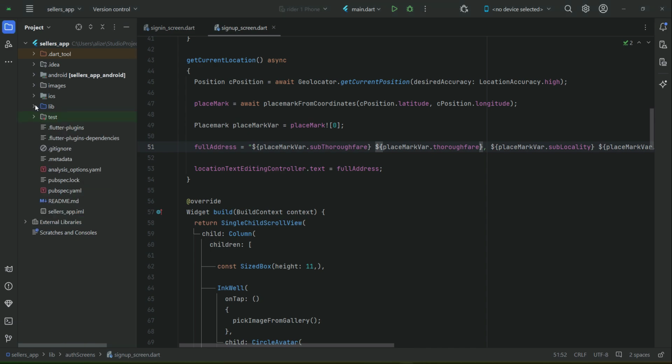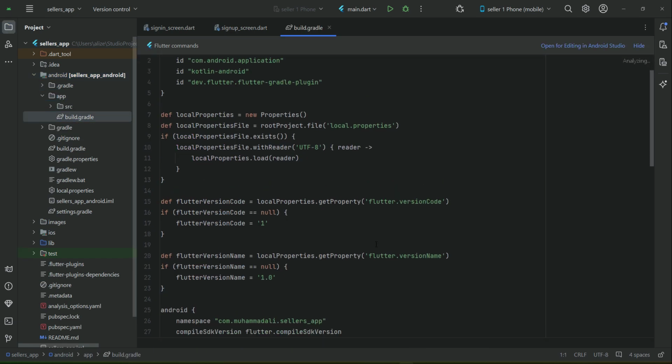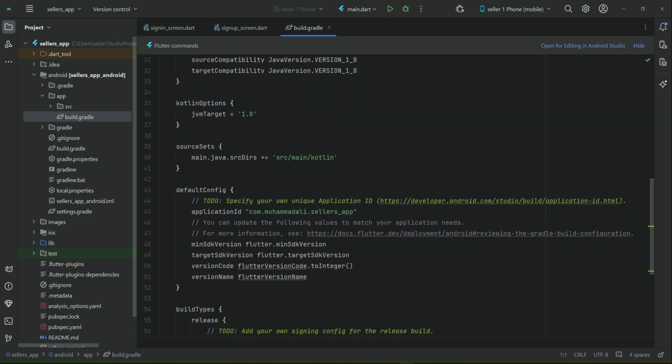For that purpose, we need to go to the Android app build.gradle. Inside the default config we have the application ID. This will be com dot, then your name. For example, my name is Muhammad Ali, and then your app name. Try not to use underscores, dashes or any special symbols. Just write it directly, like sellers app, or for example sellers app project.